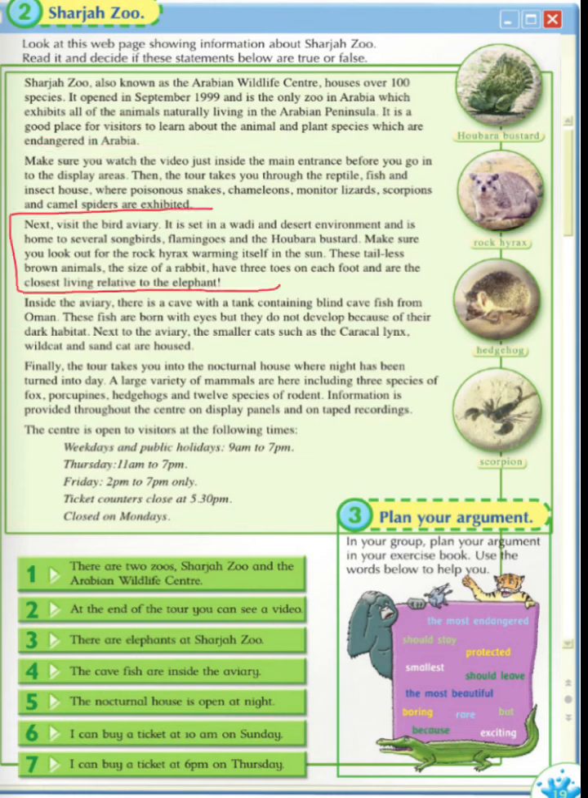Next, visit the bird aviary. It's set in a wadi and desert environment and is home to several songbirds, flamingos, and the houbara bustard. Make sure you look out for the rock hyrax warming itself in the sun. These tailless brown animals, the size of a rabbit, have 3 toes on each foot and are the closest living relatives to the elephant.